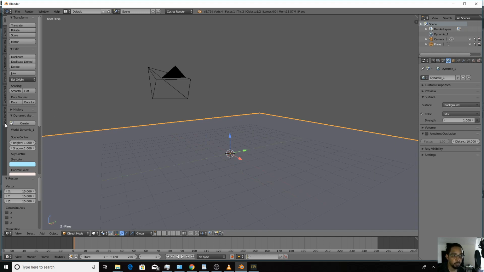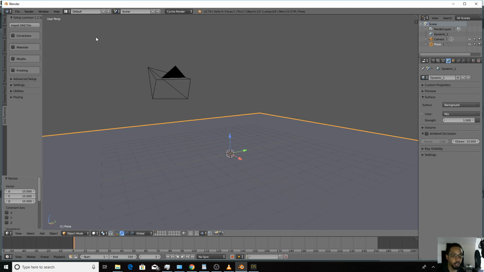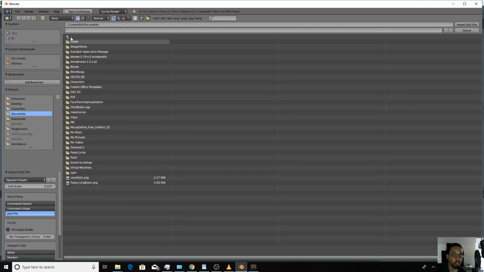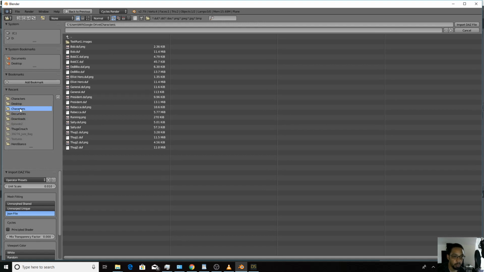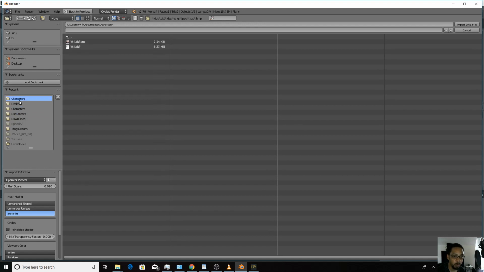And now we're going to go to the DAZ runtime tab. Import DAZ files. First thing we need to do is go to where we saved the file, so the characters directory. We can select either the DUF file or the picture file that comes with it, and it'll import either way. I'm just going to do the picture just to show that it works.